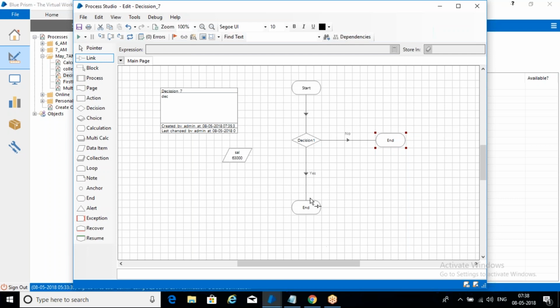In which way does it have to go? If the condition is true, it has to go in this direction. If the condition is false, it has to go in the no direction. Now run this. Observe this. It came in this direction. If the condition is no, it will go in this direction if the condition is false.